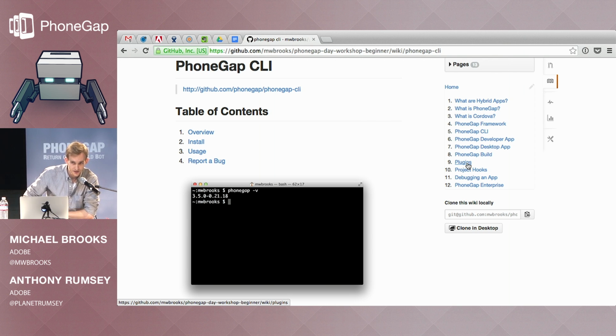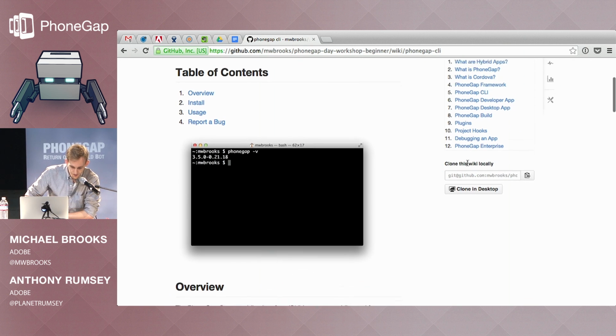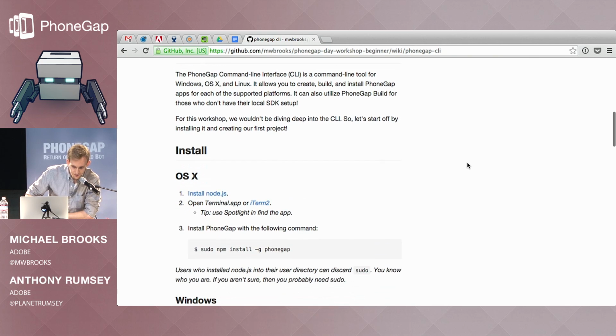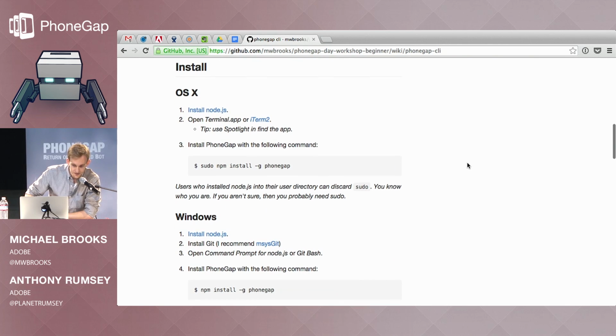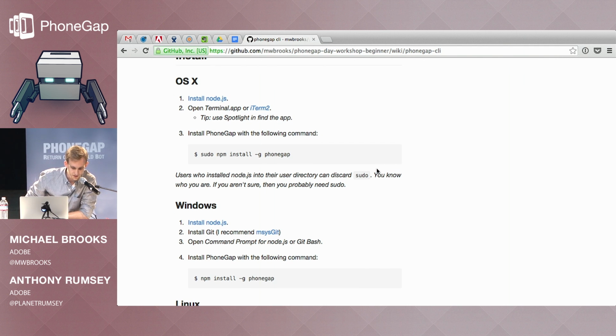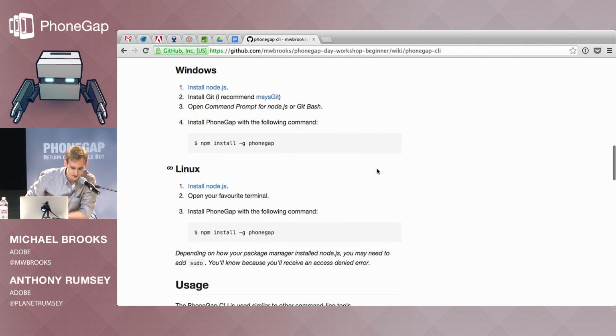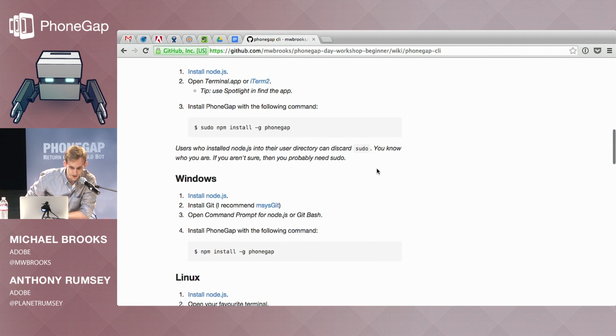All right, let's get into it a little bit here, guys. So the PhoneGap CLI, I've already gone over basically what it is. I have some instructions on installing it. I know it was a prereq for this conference, but I just want to make sure that you guys had some steps: OS X on how to install the CLI, Windows on how to install the CLI, Linux on how to install the PhoneGap CLI.